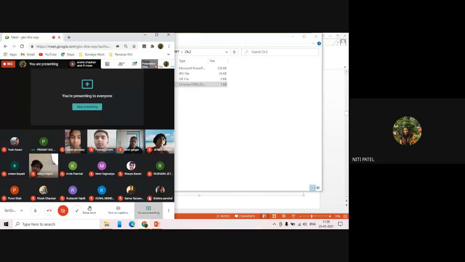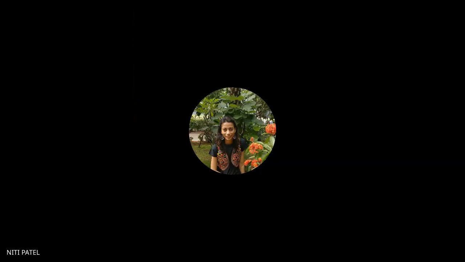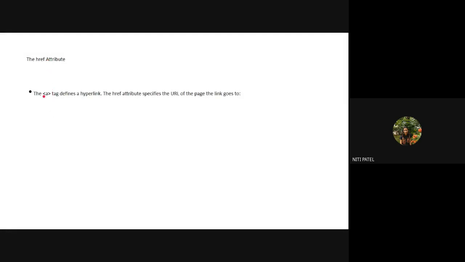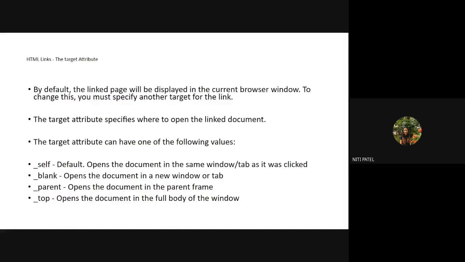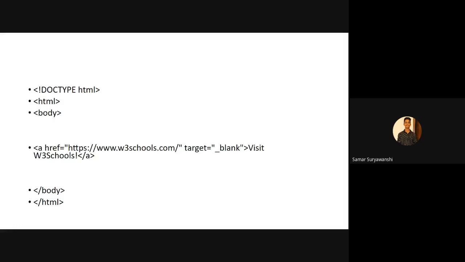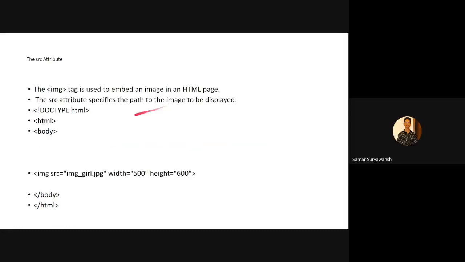Let me share the presentation again. So we have understood how we are supposed to use attributes inside our HTML elements. One of the attributes, called the href attribute, we have used inside the anchor tag. And what is the function of that href attribute? It is used to open the web page by specifying the link or the URL. Everyone knows what is URL? Yes, Uniform Resource Locator.